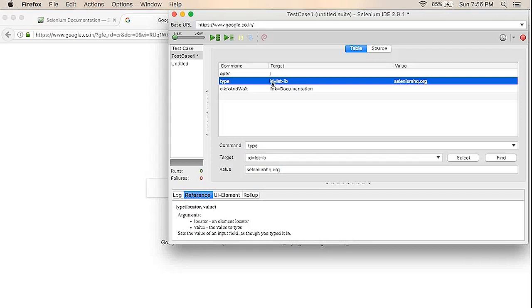Okay. What is this target? Remember, yesterday we talked about 7 locators, and one of the locators is ID, and the ID value is lstib. So we'll be talking about the locator. For the time being, you can ignore this locator, because you'll understand locators once we learn it. And then if you want to change the locator, you will be able to change it as well.